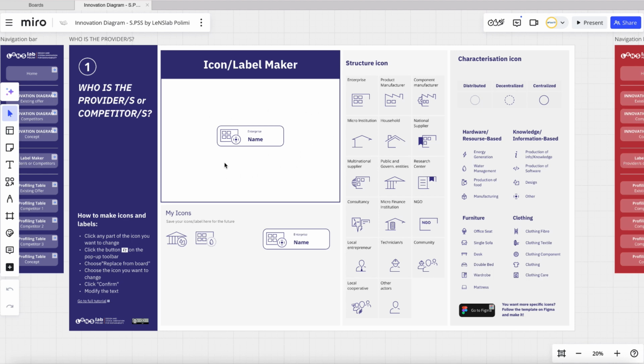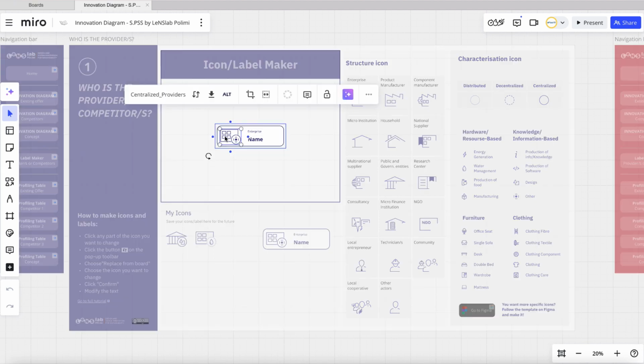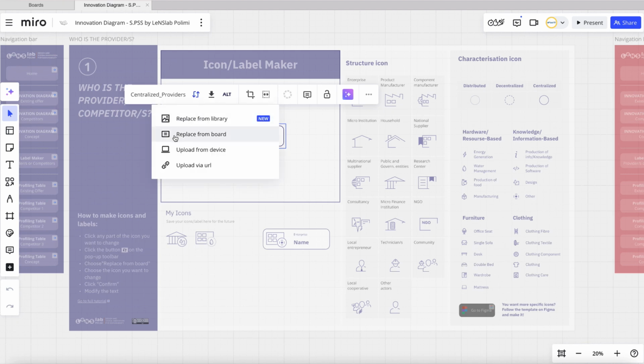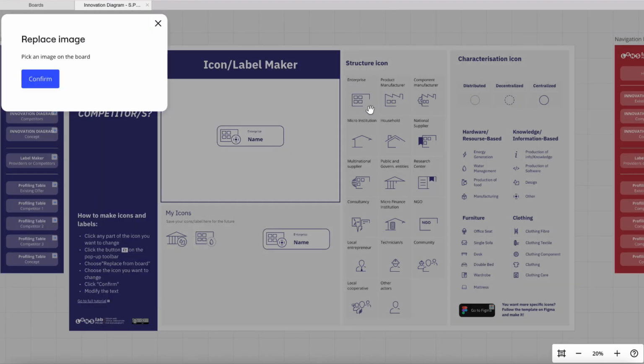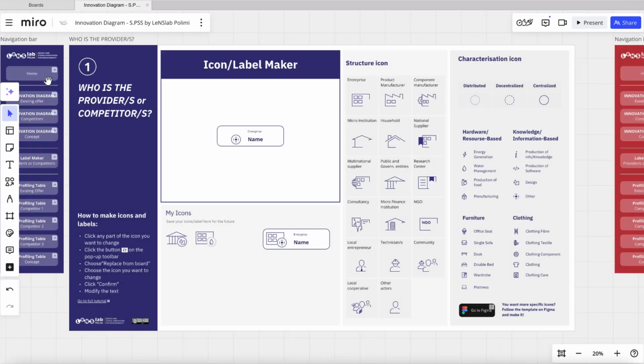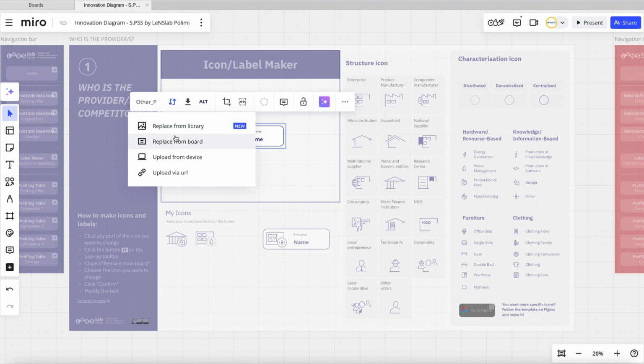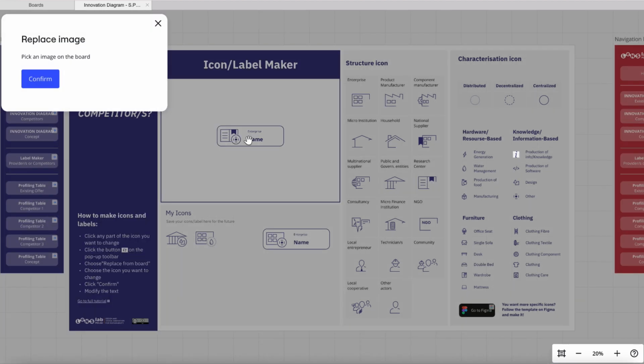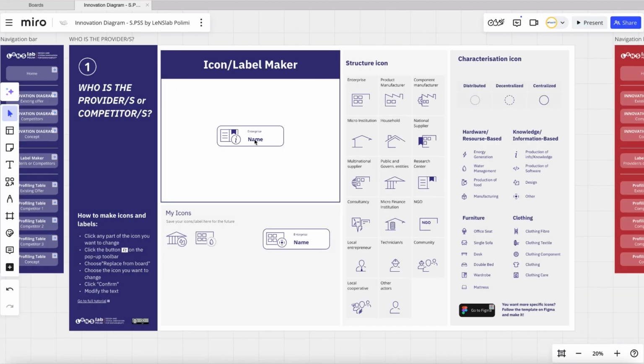Let me show you how it works. Here in this box, it's a pre-made label made by icon text and a frame. Double-click one of the 3 icon parts, and you can modify it through the pop-up toolbar. Click Replace and replace from the board, then choose any icon to represent your existing offer. For example, you can select the Research Center as the structure icon. Click it and confirm. It will replace the default one automatically. With the same rules, you can modify all the 3 parts of the icon. Then, double-click the text part to change the description text as you want.